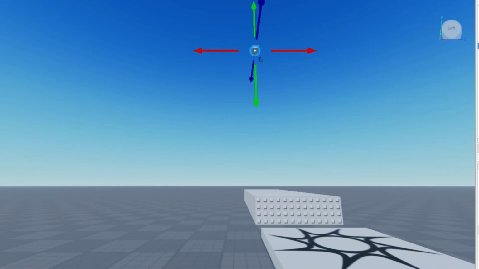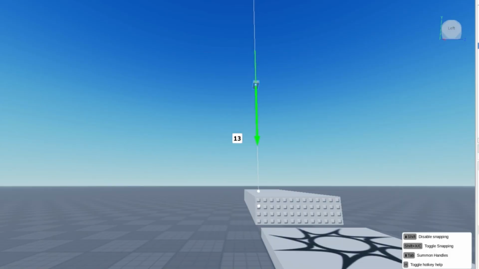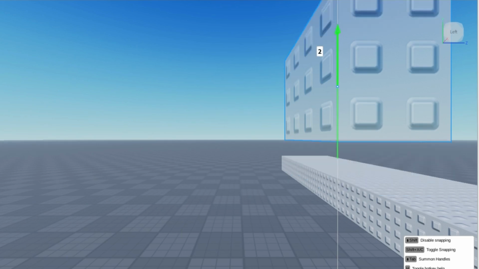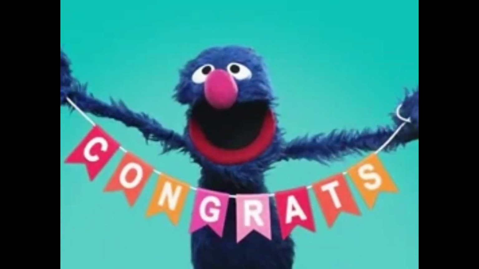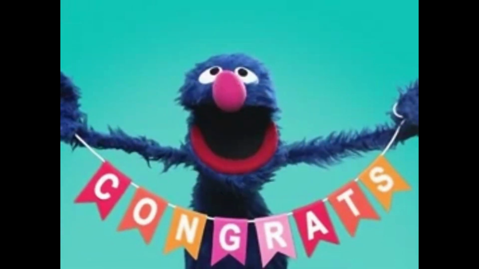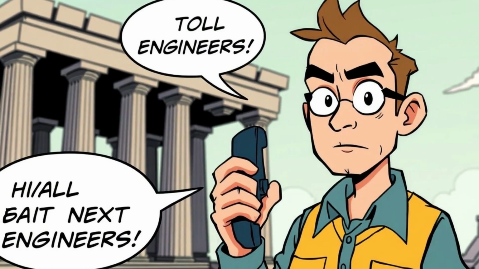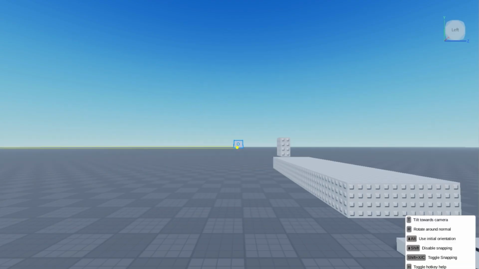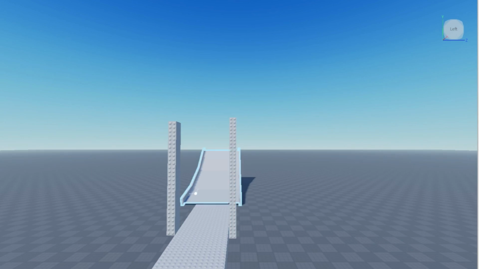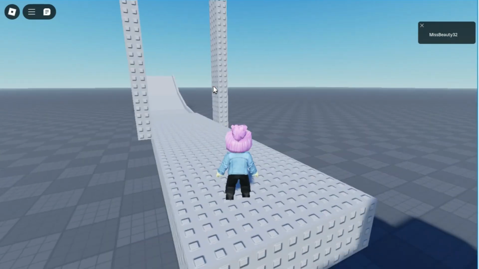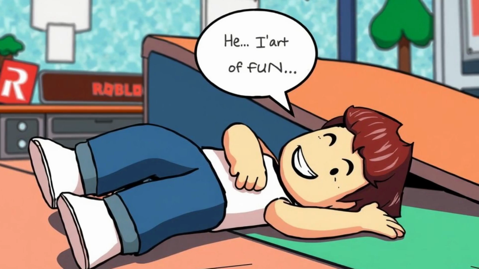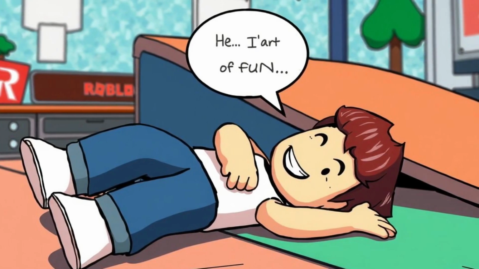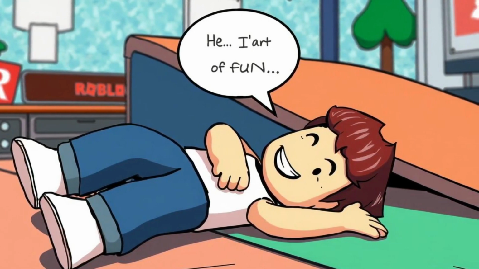Next, let's add some pillars. Drag another block onto your platform, scale it tall, and position it like a support beam. Congratulations! You've just made something structurally sound. Call the engineers, we're ready for business. Now, for some flair, add a ramp, rotate it into place, and watch your character climb it like a champion. If your character trips, that's just a design feature.